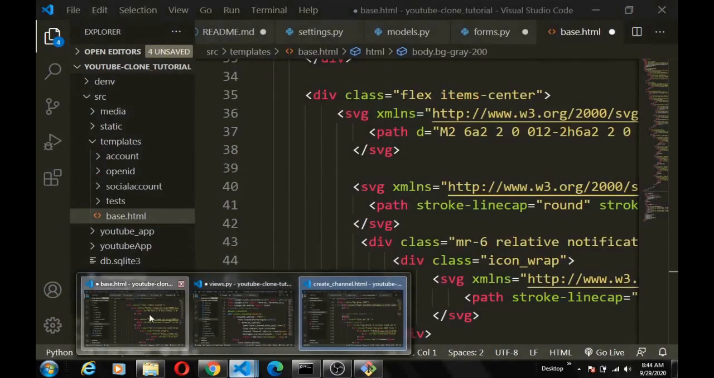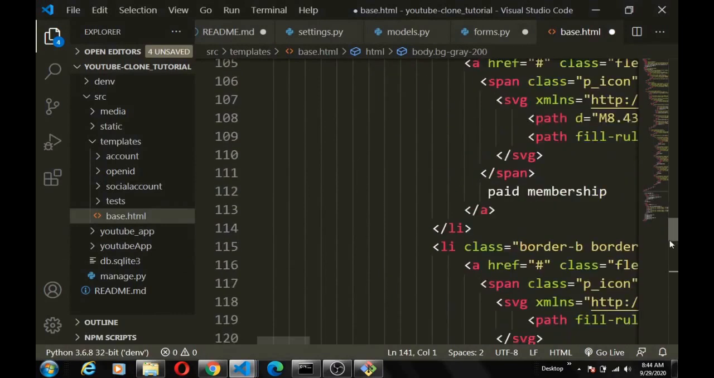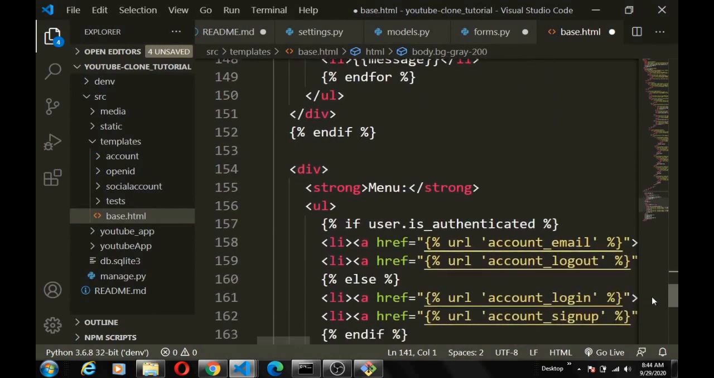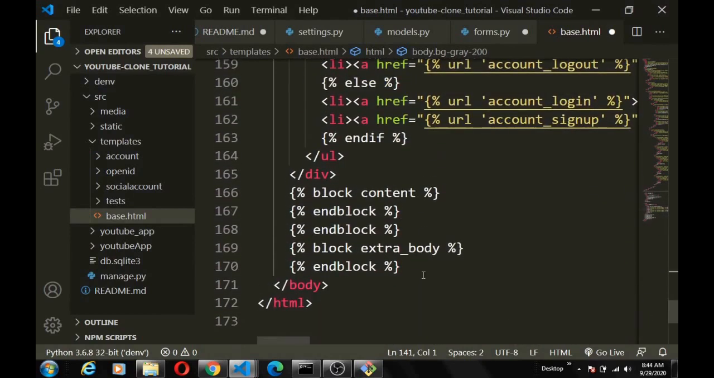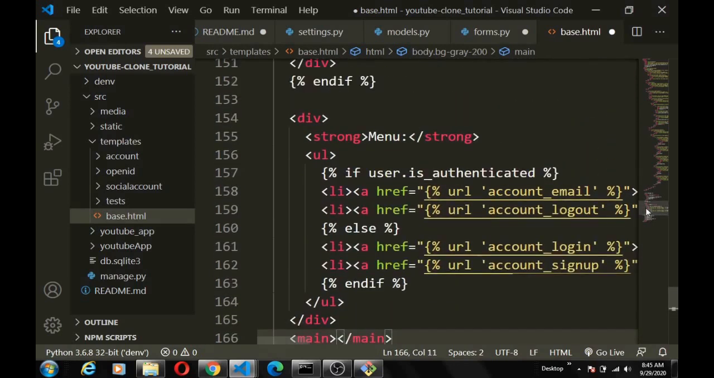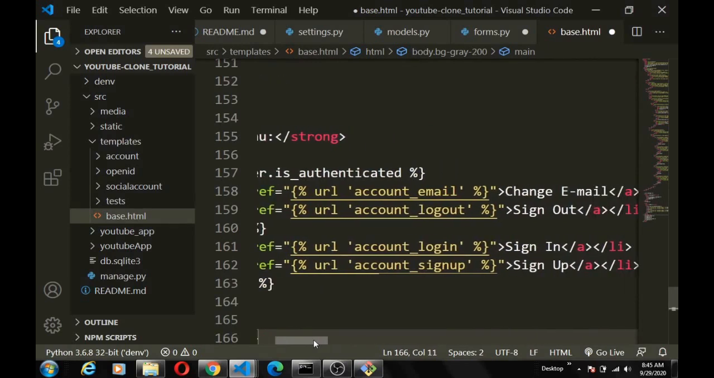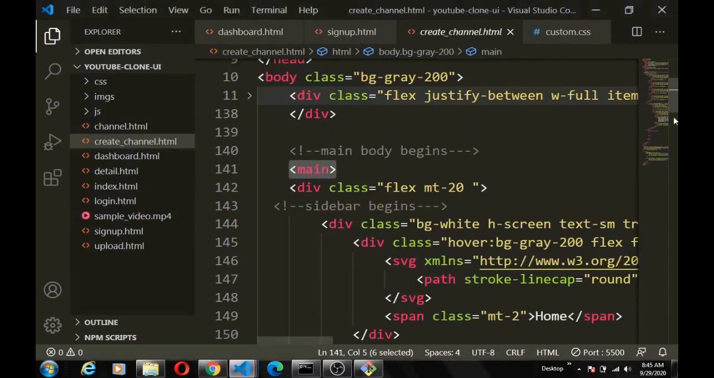I think the main should be around the, not message, I think around the, should be here. We don't want all this navbar anymore, all these default navbar that came with this base.html. We're going to change it now. Let's get back to here.